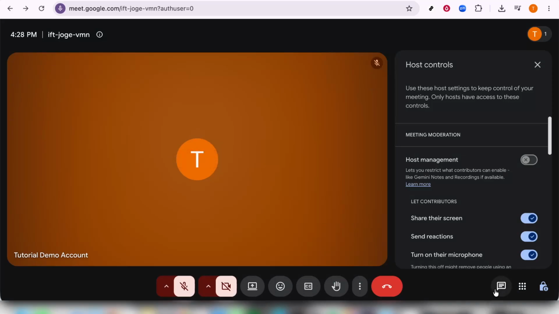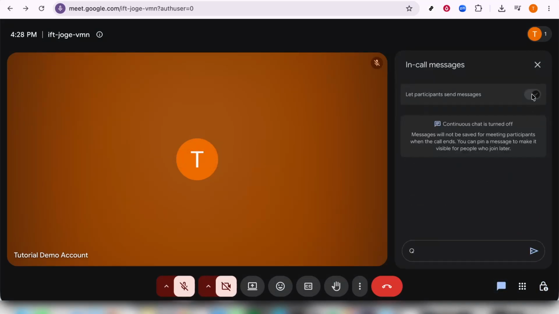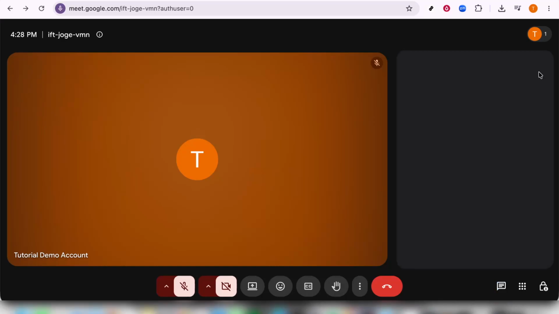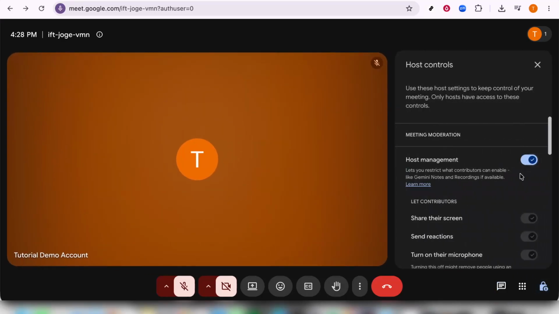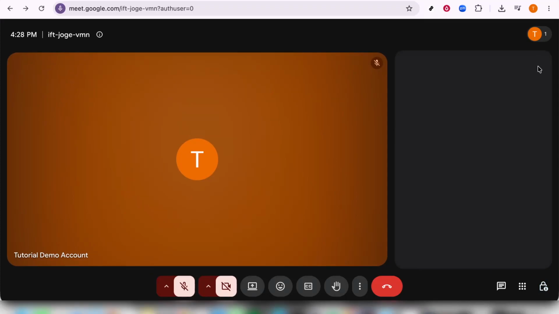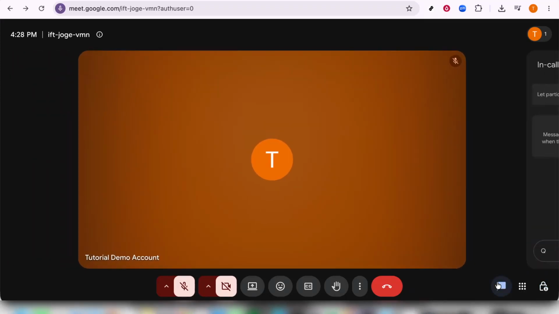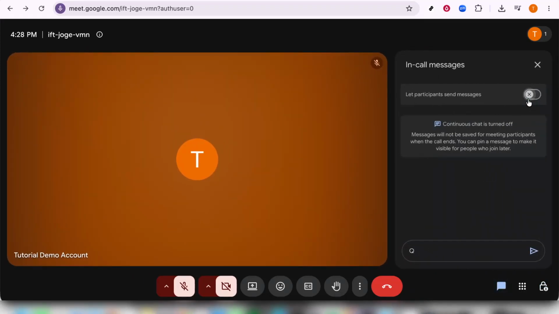Finally, you'll see another toggle option, this time to let participants send messages. Click this toggle to enable the chat functionality for all participants within the session. It's a useful tool because it allows everyone to share their thoughts, questions, or feedback without interrupting the speaker. Enabling the chat can enhance engagement, helping participants to be more involved in the discussion.